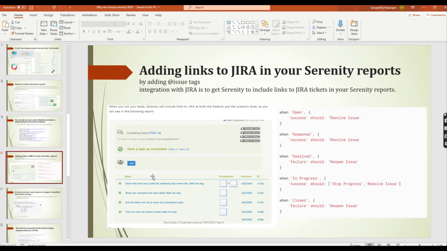And another benefit is Jira. Here we have to add the Jira ID in your test automation script. How? Using the issue tag, we can define which IDs you have automated and which IDs you have not automated. So everything we can identify based upon the Serenity reports. Okay, so this is one major benefit.